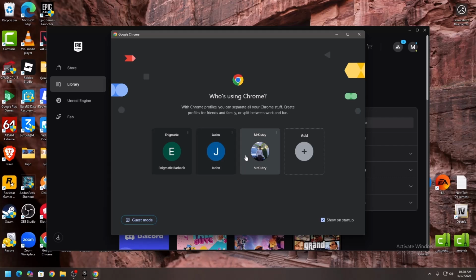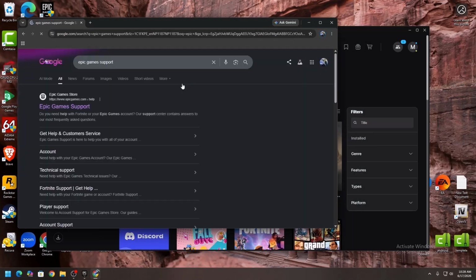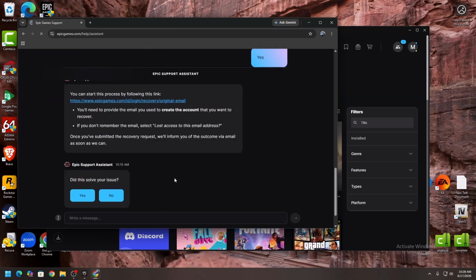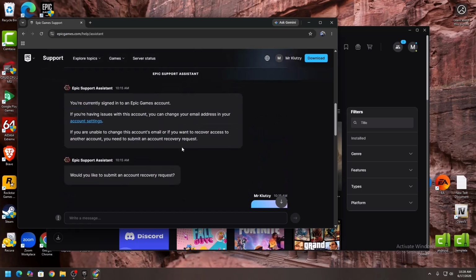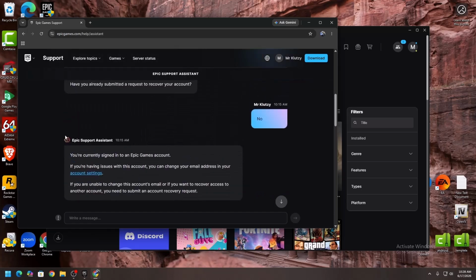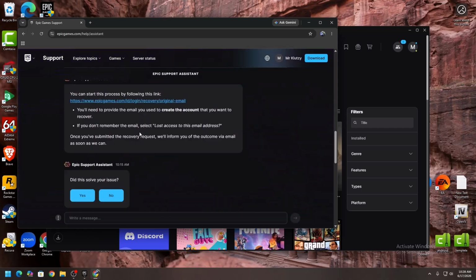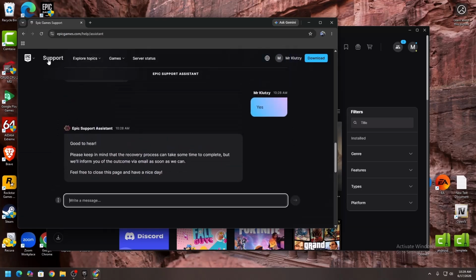Open any browser and then simply head to Epic Games Support. Now click on the first link, and this is where you want to simply type in the message and say account recovery. As you can see, I've already had a chat with Epic support team, but all you need to do is simply do that, and then it will give you a link in order to recover your account. Simply follow through, and that will fix your problem.